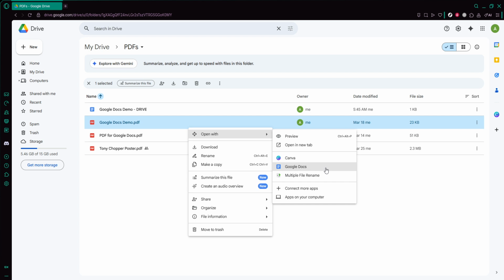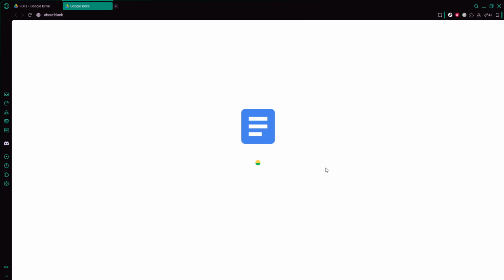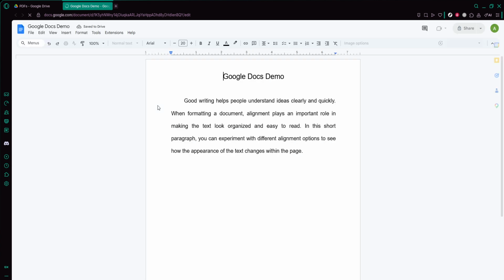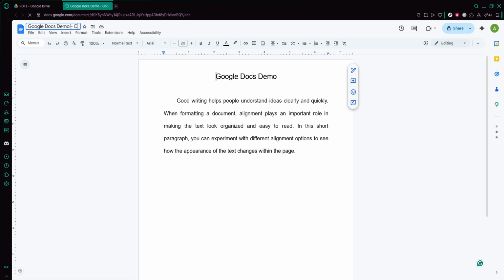As soon as you click Google Docs, Drive will start converting your PDF into a Google Docs file. This may take a few moments, especially if your PDF is large, has many images, or contains complex formatting. A new tab will open in your browser showing the converted document. At the top of the page, you'll see a Google Docs interface with menus like File, Edit, and View, which confirms that your PDF is now in Docs format. Google Drive will automatically give this new document the same name as your original PDF, with .pdf removed.